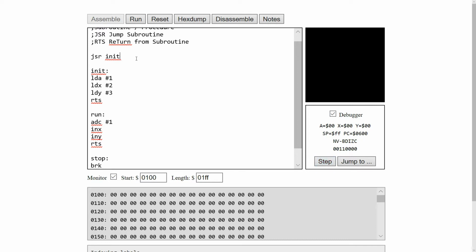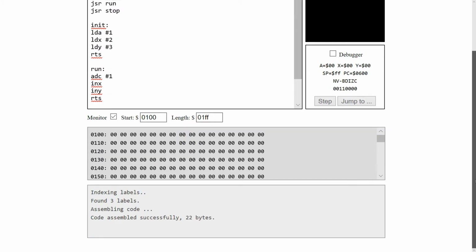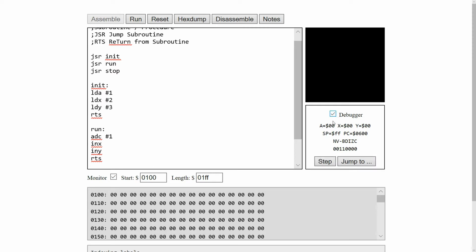Oh, well, I forgot to jump to the other subroutine. So let's say run and jump to stop. So let's assemble one more time. It's happy. Now let's go step by step.